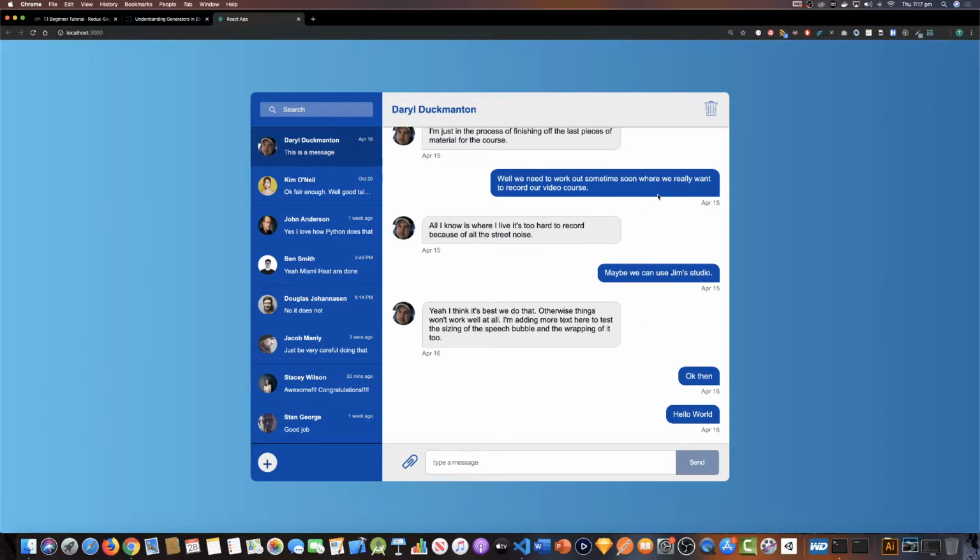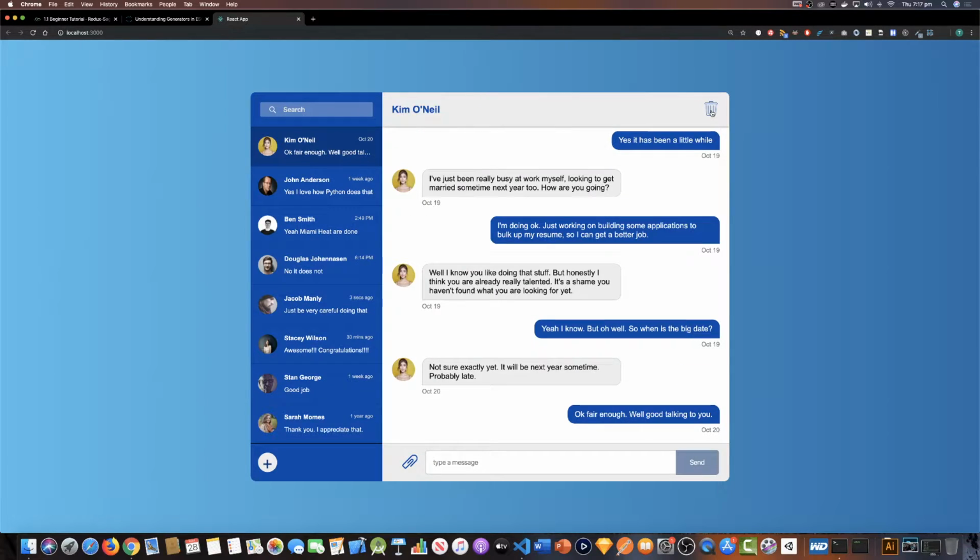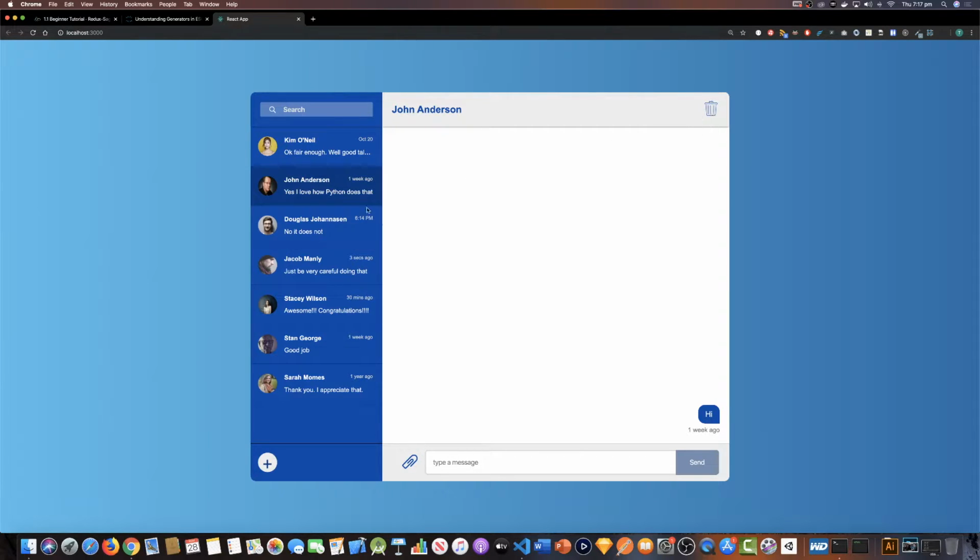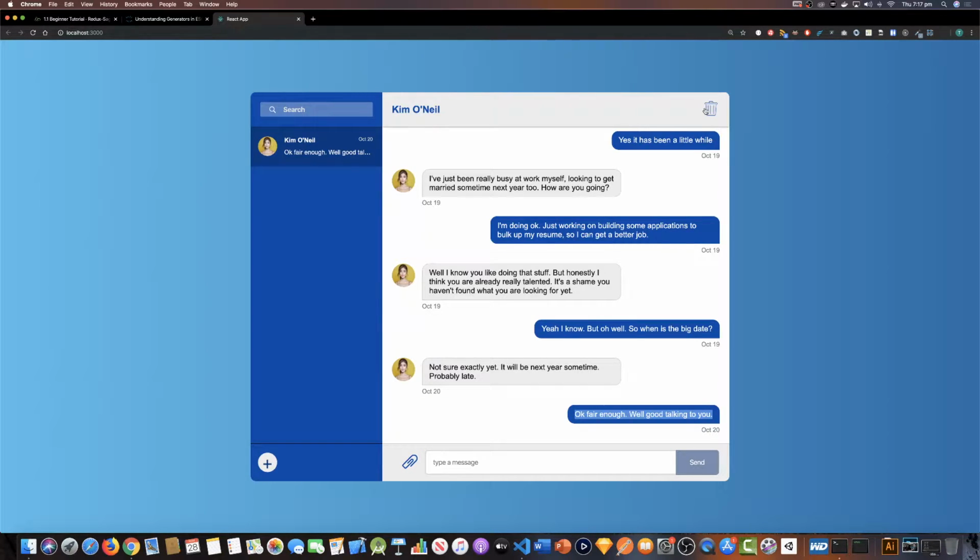What I also did at the end of the session was I started handling this delete button. And when I click this, we start to see the conversations over here disappear, right? And what I got to at the end of the session was that when I deleted the very last conversation, the whole application basically crashed.